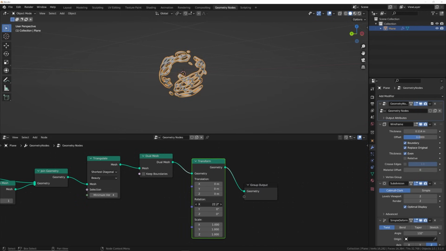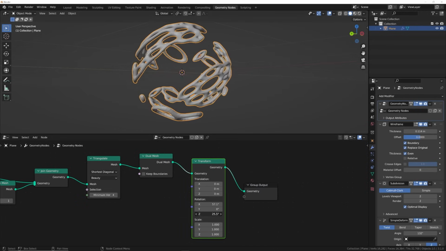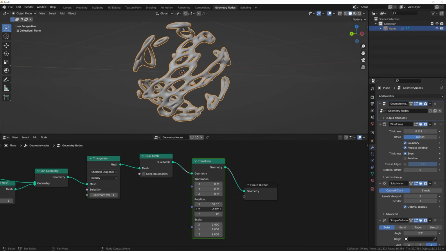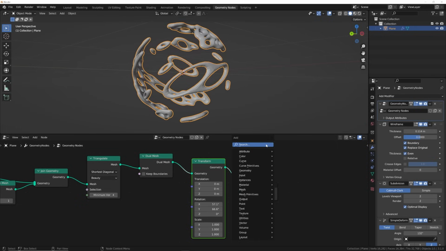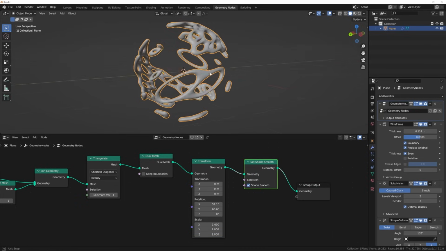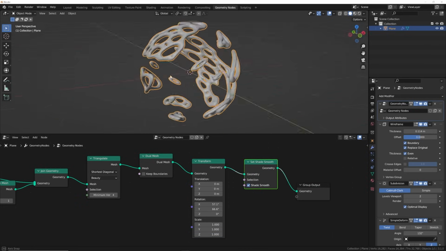And then what we're gonna do is this is how we're gonna animate it. It's really cool when you animate it, you get this really weird looking thing, and it's very alien looking. I'm gonna go ahead and get a smooth node. So set shade smooth. That's the way it works here in geometry nodes.